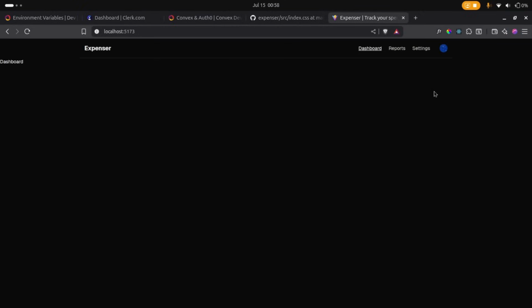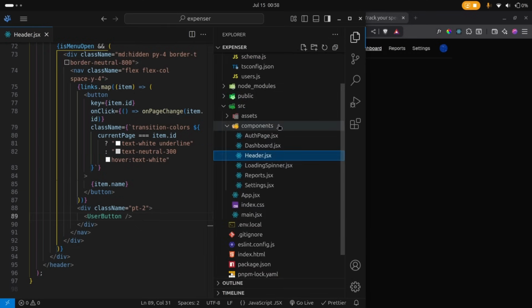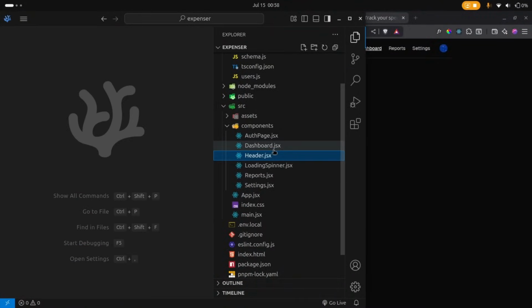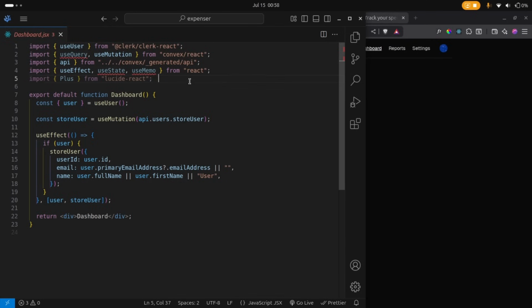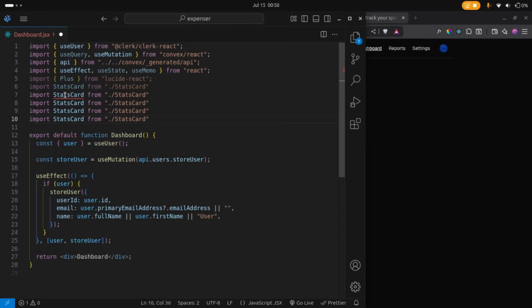Now that we have the header, we can begin to build out our dashboard, or rather we can continue to build out our dashboard. So our dashboard is going to have a bunch of components which I want to go ahead and create, because we're going to be importing them somewhere. So let's first of all navigate into dashboard. Now our dashboard is going to have a component called StatsCard, which is coming from ./StatsCard, because we're in the same folder. And then you can copy this down a bunch of times.